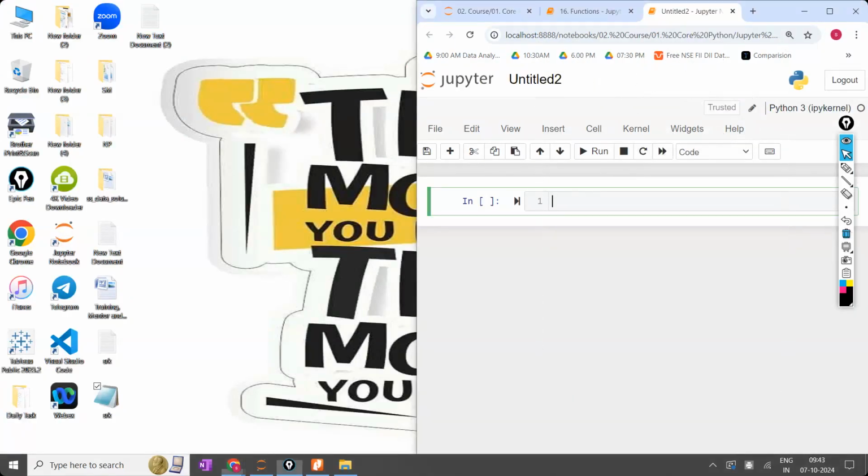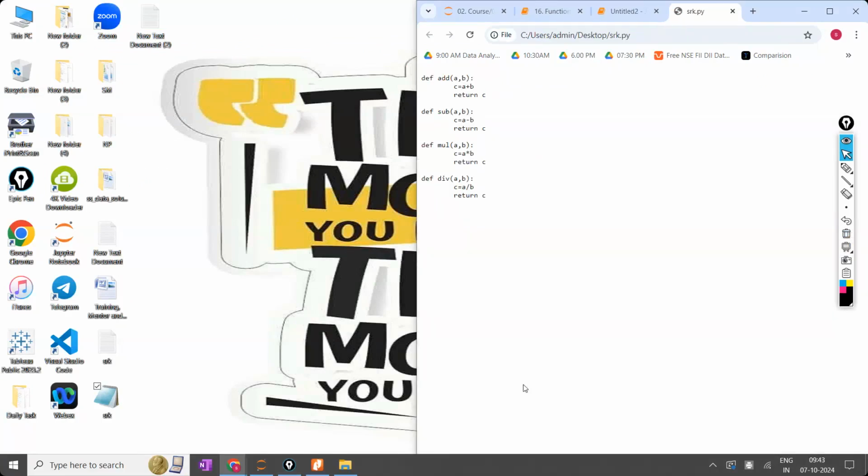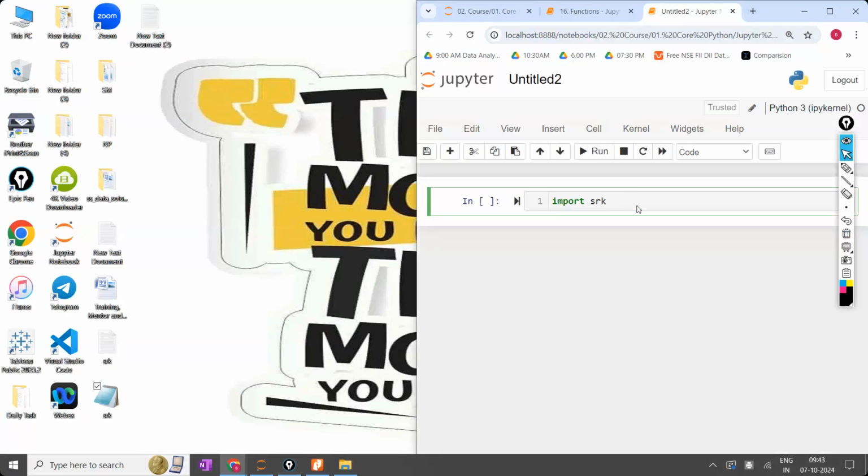import srk. Import srk means this entire file will be loaded in the RAM. It will not open inside, just the entire file will be loaded. Import srk means entire file. Is the point clear? The entire file is loaded. First step.